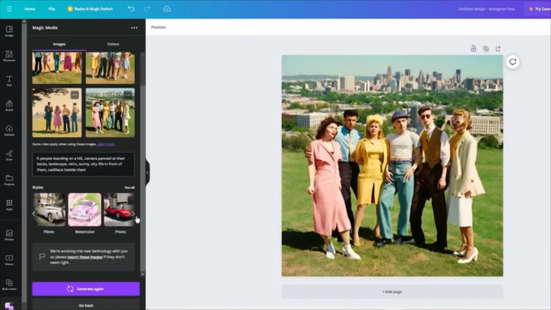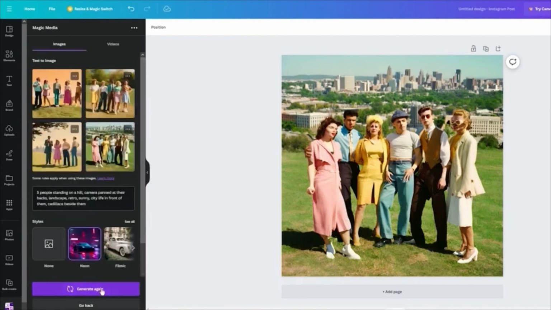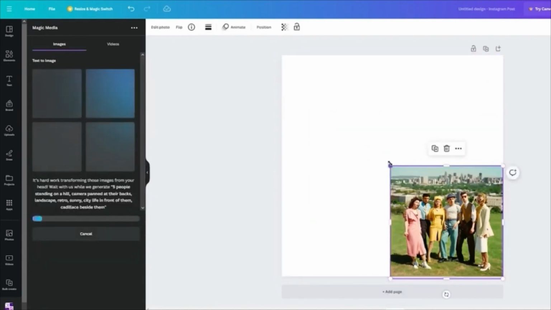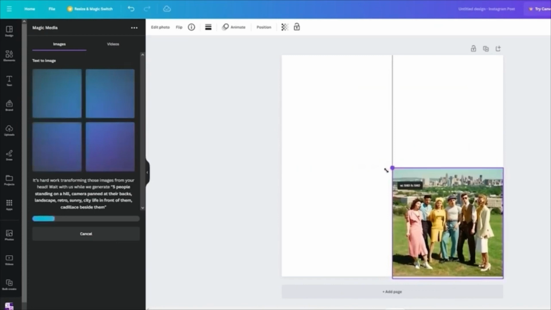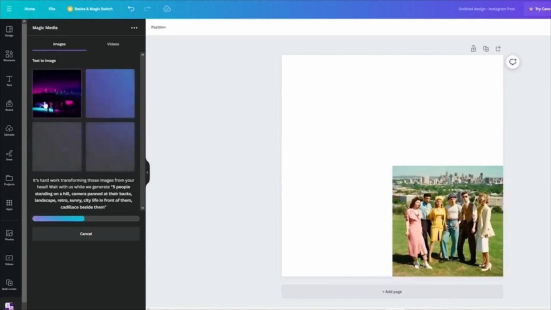Plus, you can also change its style from the style section. So let's say I want it to be neon and I'm going to click on generate again. So let's say you're trying to make a collage, okay? So just going to keep it like this and I'm just going to increase its size a bit. There we go. So now you can pretty easily create a collage with the other pictures as well.